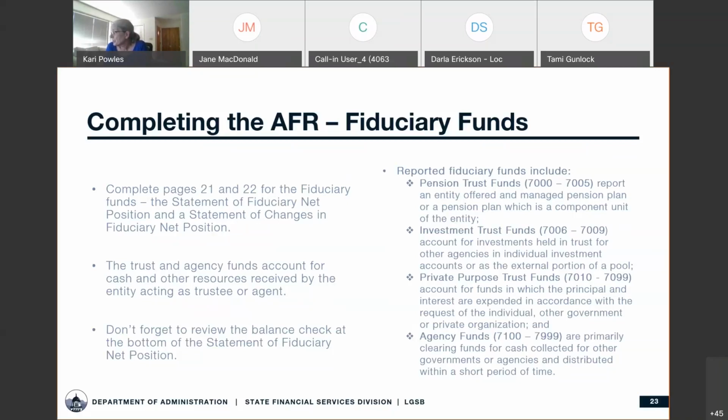You're going to report here in these two statements your pension trust funds, your investment trust funds, your private purpose trust funds, and your agency funds. And again, there's a balance check line at the bottom of the statement of fiduciary net position, and those should be zeros to make sure that you've entered things correctly.